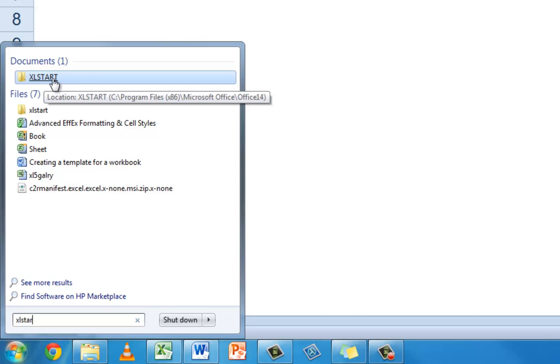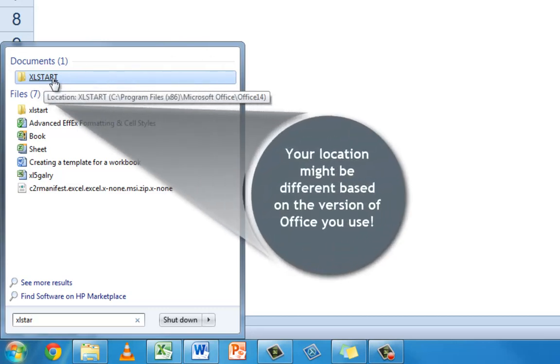So you might want to take a screenshot of that and maybe paste it somewhere so that you know where we're going to save this. Alternatively, you can just try and remember it. So it's going to be in Program Files, Microsoft Office, Office 14, and then we should find the Excel Start menu. So I think we can memorize that.